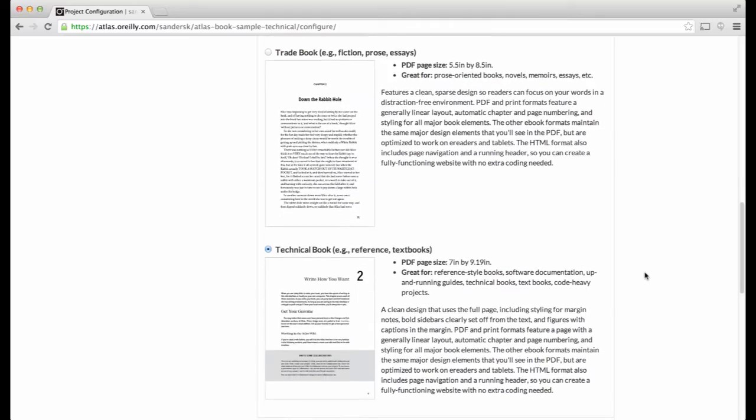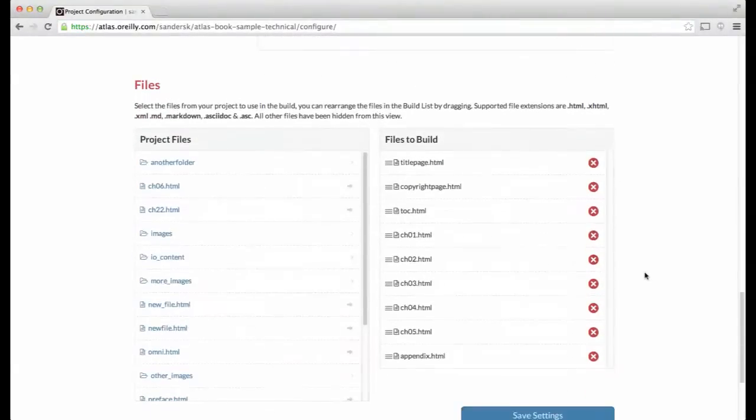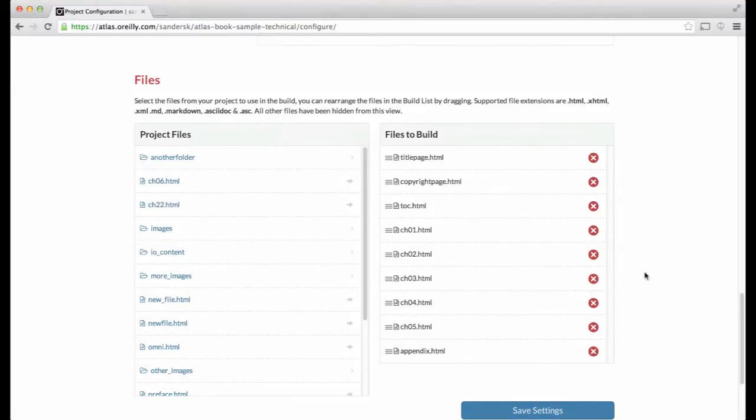Once you've selected your theme, you then choose the files that you would like included in the build. In the Files section, you will see two columns. On the left column, you'll see a listing of project files. And in the right column, you'll see a listing called Files to Build. The Files to Build list represents the manifest for your content, similar to a book file in Adobe InDesign.